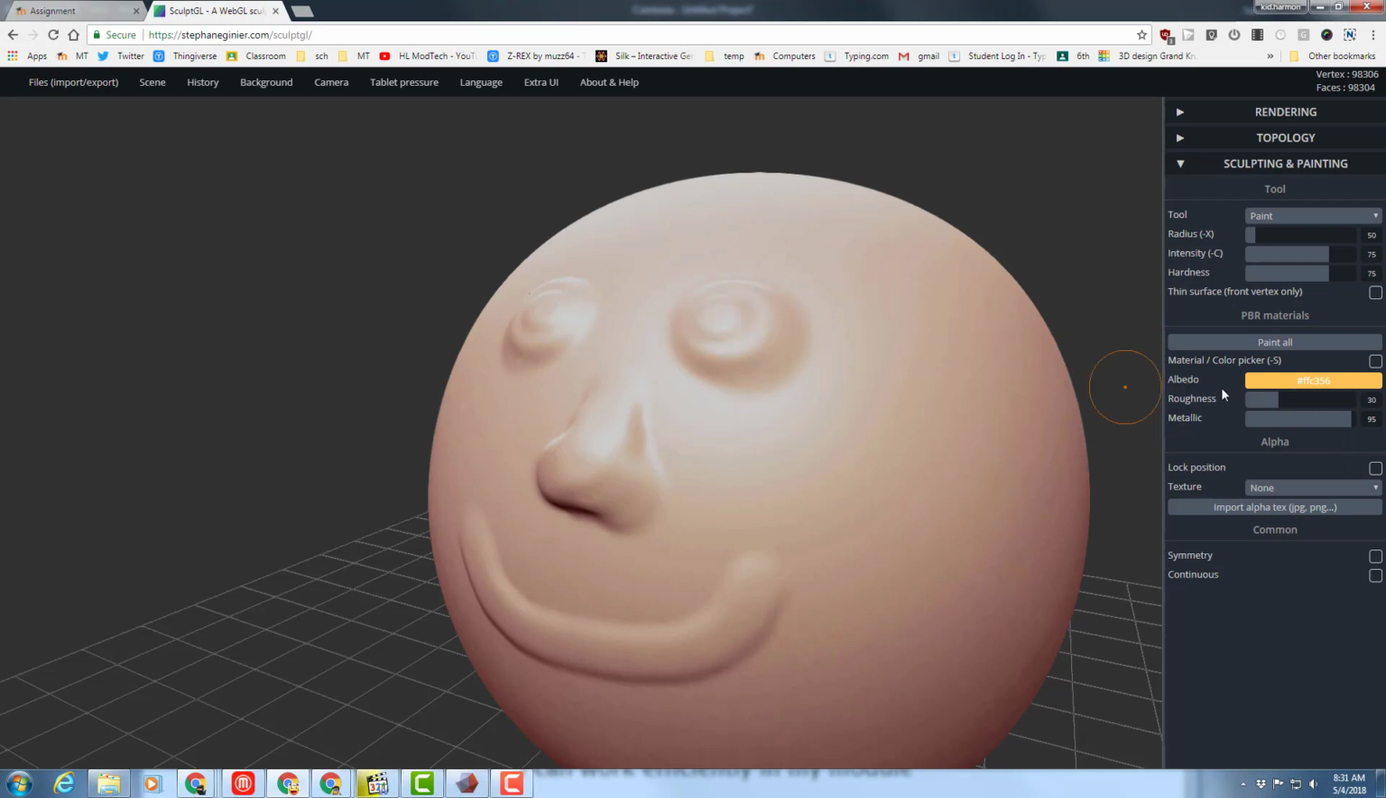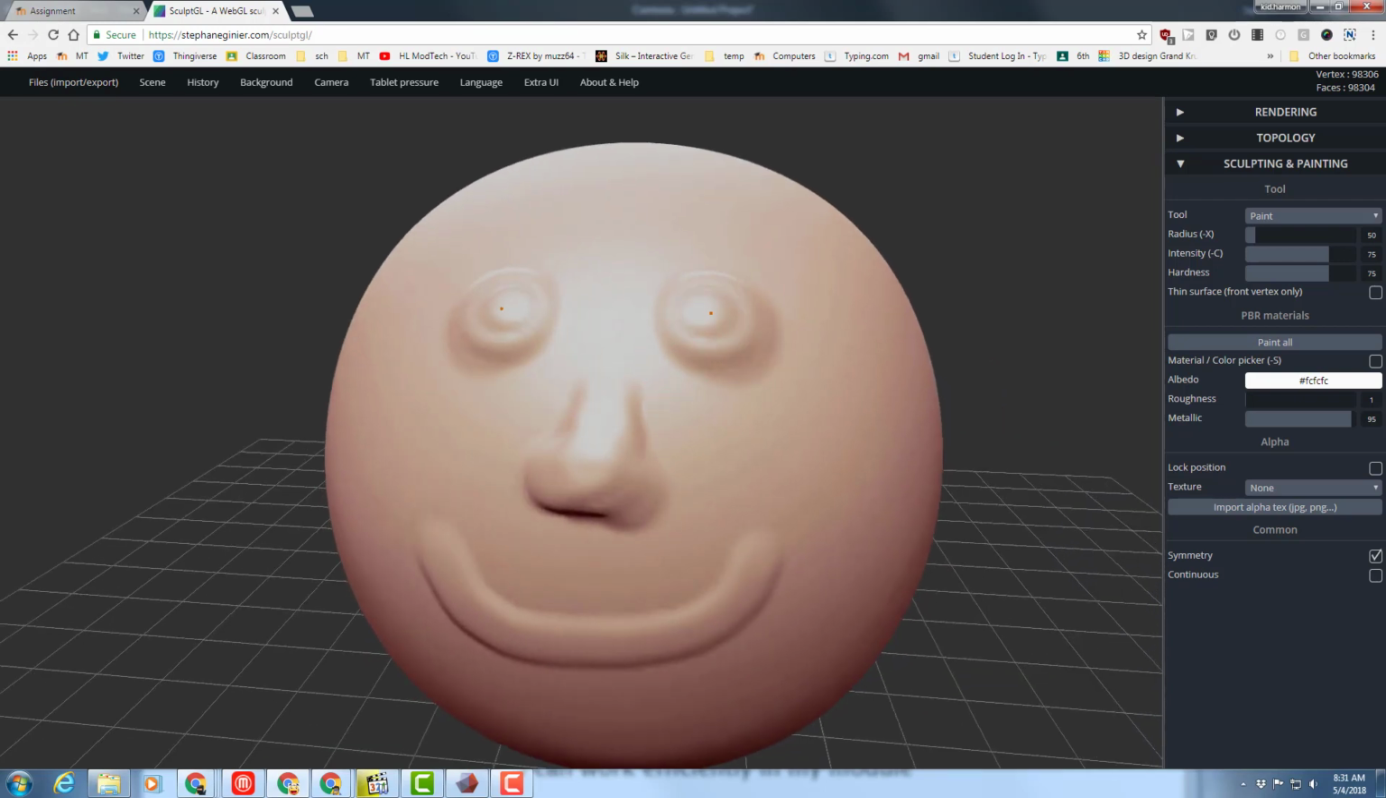I'm going to paint my eyes right now, and I'm going to give him white eyes. So I'm going to move this all the way to the left. And then I'm just going to switch back to symmetry because I want to paint both eyes at the same time. And then when you click and drag, it paints the clay. I'm going to turn a little bit right so I can see it better. Alright, I'm going to paint the little eyes by switching to the paintbrush.